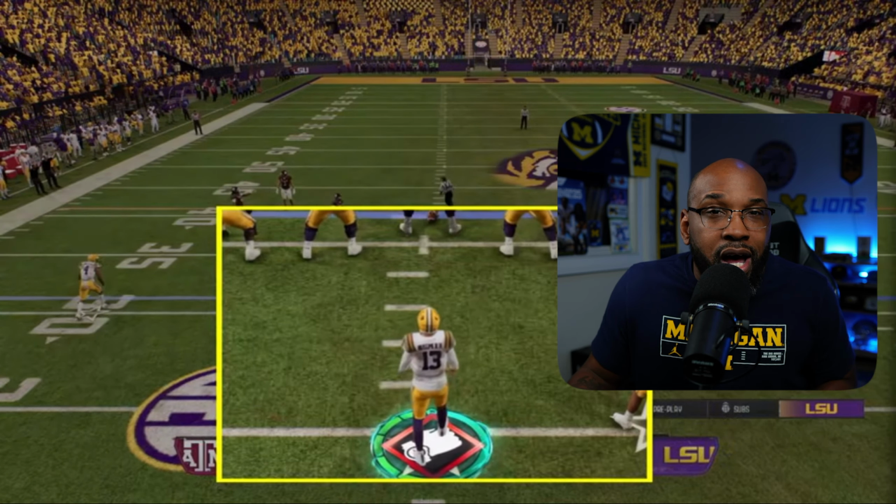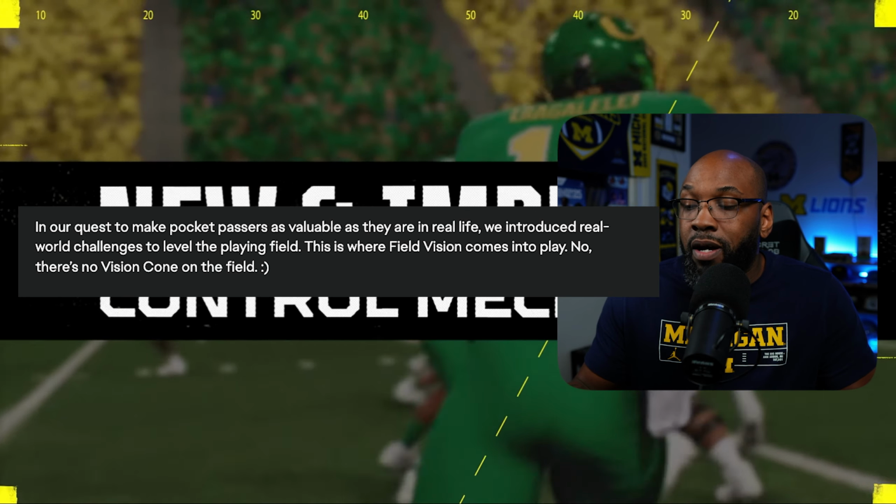All right, now we got to talk quarterback play, and with that, it's going to be precision, vision, and strategy. And I got to read this little thing, and I'm going to put it up on the screen so you can see what they said, because it's hilarious. It says, in our quest to make pocket passers as valuable as they are in real life, we introduce real-world challenges to level the playing field. This is where the field vision comes into play.